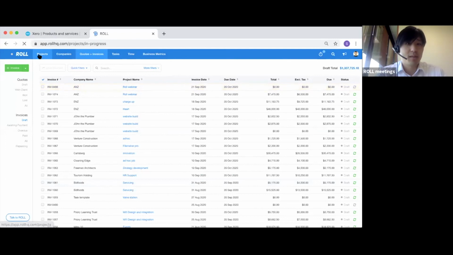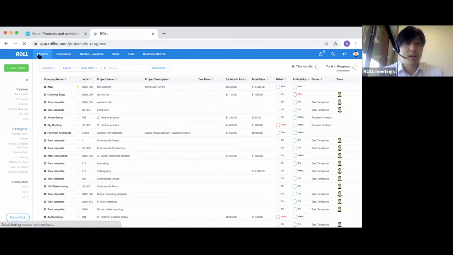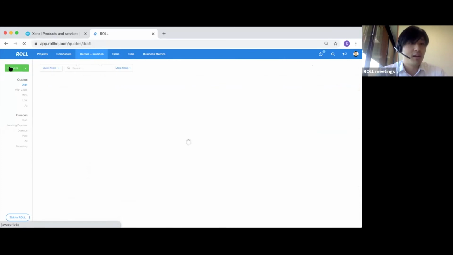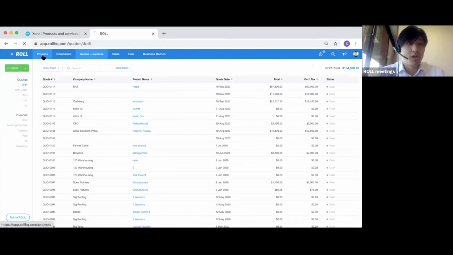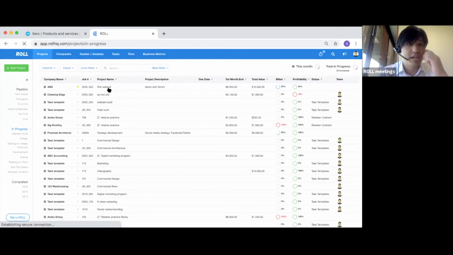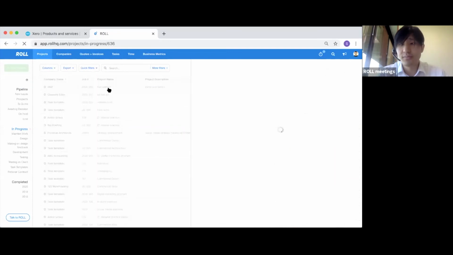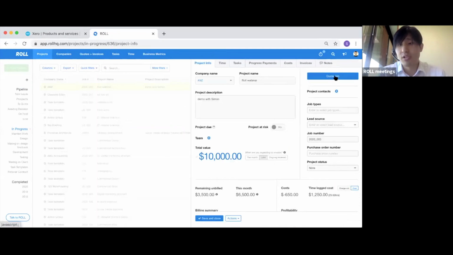Awesome. And the third thing that I want to cover off with you is quotes. There's a couple of different ways that you can build quotes. Again, Roll is flexible as to which method you use. You can choose to go into the quotes and invoices tab and then create a quote from here. Alternatively, you can go into your project and you've got the option to quote job from here.